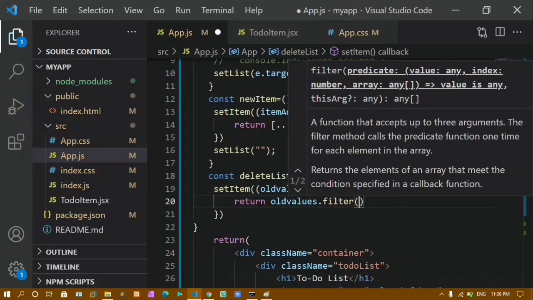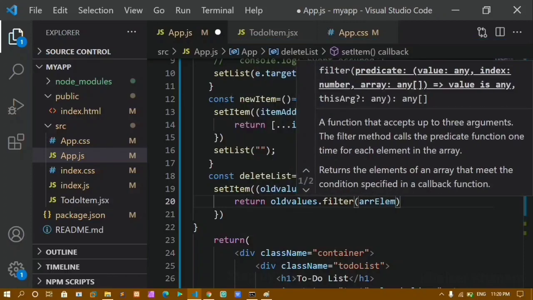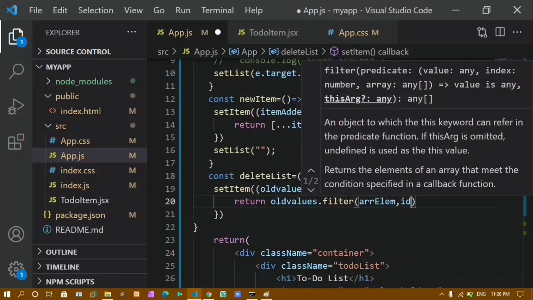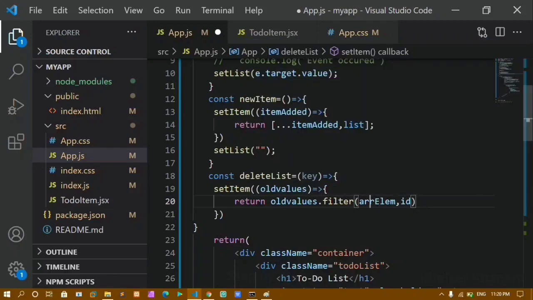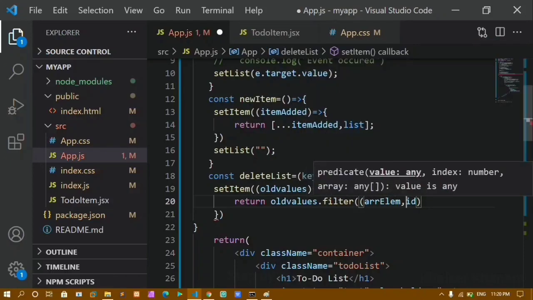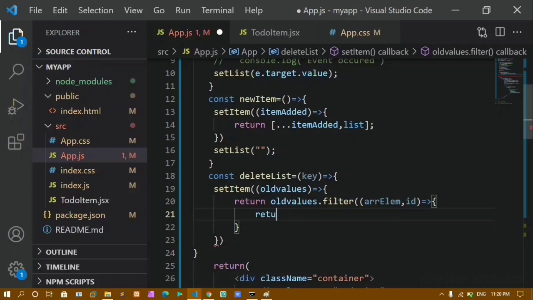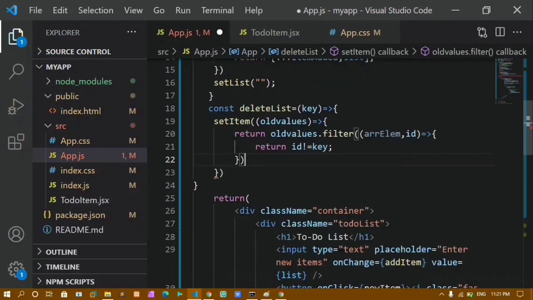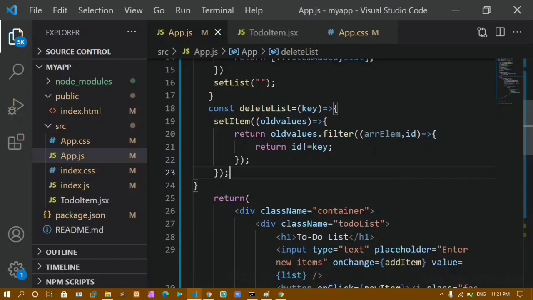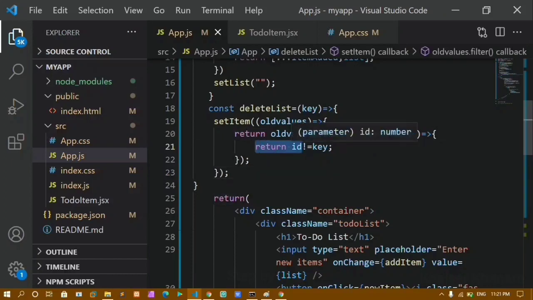So I'll just take the current value. I'll be taking here value name as array element, and inside this I'll be just giving ID, whatever the index number it is having, I'll just give the index name as ID. You can give any name here. Now for this I just want to return this ID, I'll just copy this, I'll be pasting that one. If it does not match with this key, only keep those values; if it matches, you delete that one. I'll just close this one here. I'm just telling that if that ID matches, delete that one. If ID does not match, keep all the values.